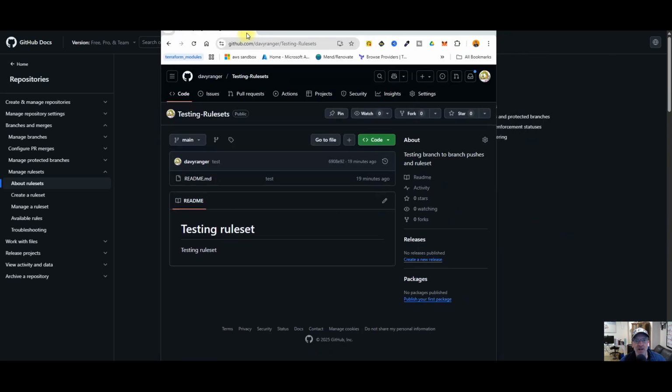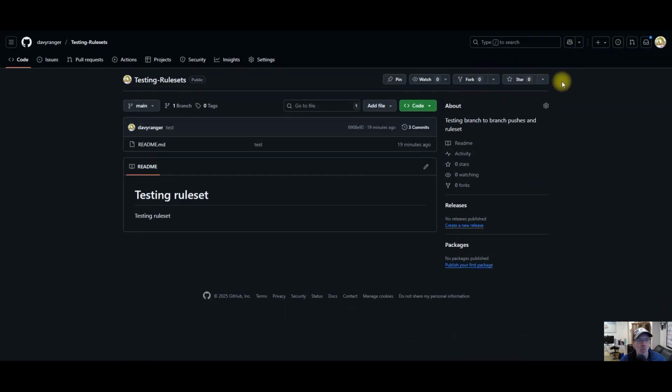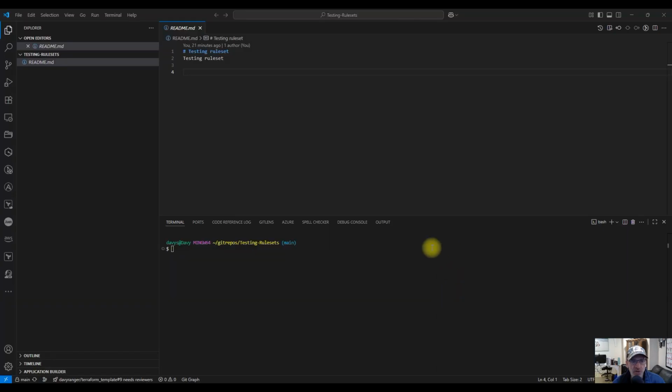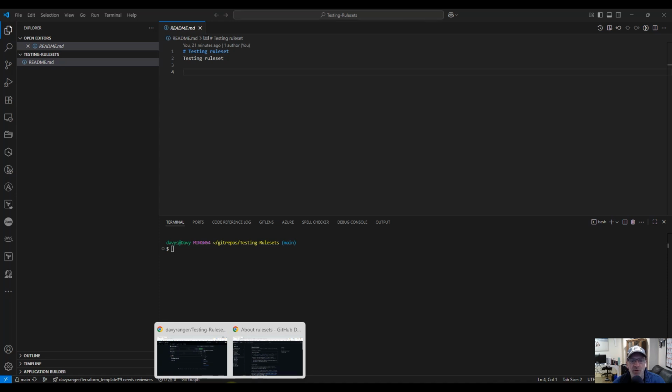So I'll pull this in, and what I've got here, folks, is just a testing rule sets repository with just a basic readme in it. I've got no other branches, only the main branch. So on my local machine here, folks, I've already cloned the repository down, and it's just a mirror image of what we've seen in the remote. So let's go back to the remote, folks, and we'll come back here whenever we want to test out what's actually going to be initiated by the rules and the rule sets.